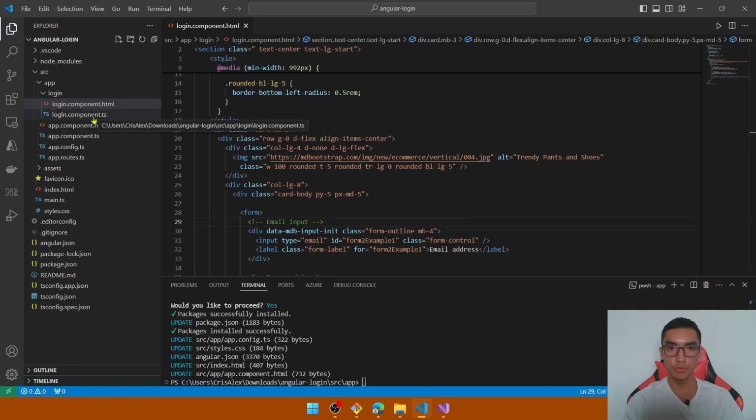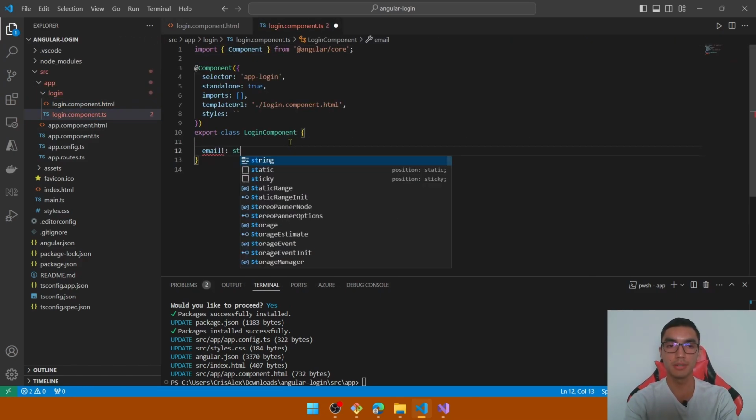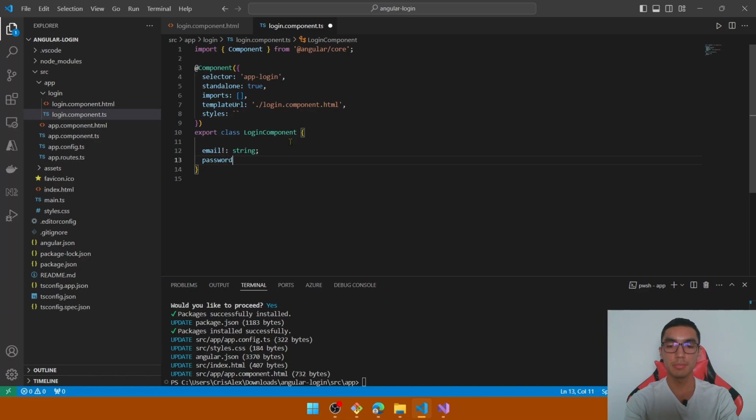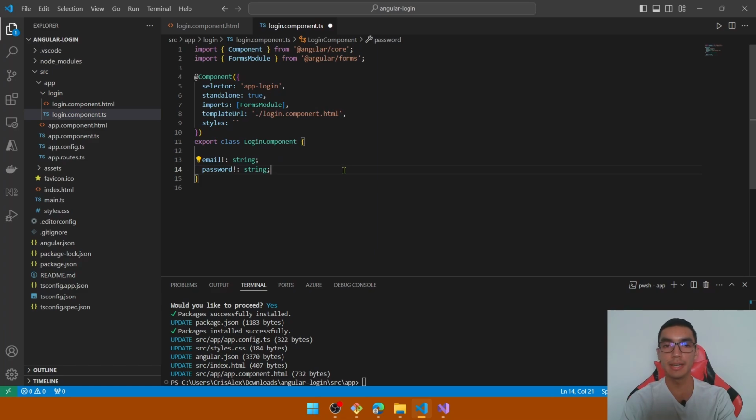Now go to the TypeScript file and add two properties. First one will be for the email, and the second one for the password. So let's use Angular template forms to bind the form controls to these properties. So in the import section, we'll add the FormsModule to use the ngModel directive.